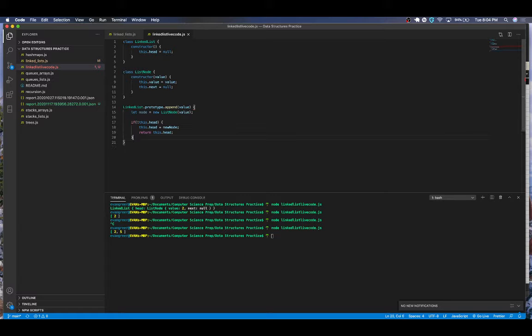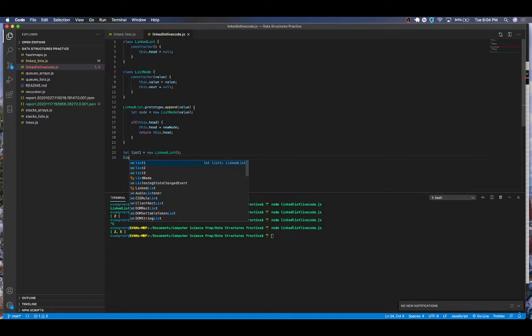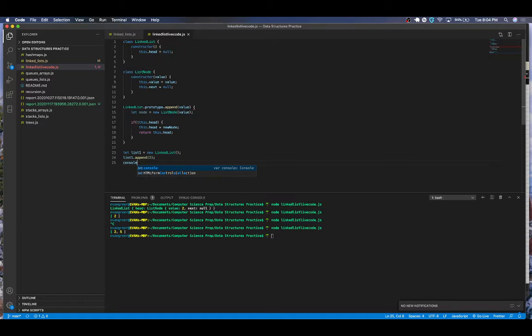So we can test this function. Let's make a new list, list 1. And then we can append a value to this list. And then we can console log this list.